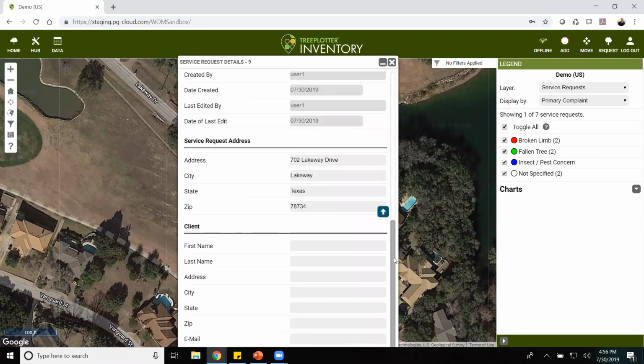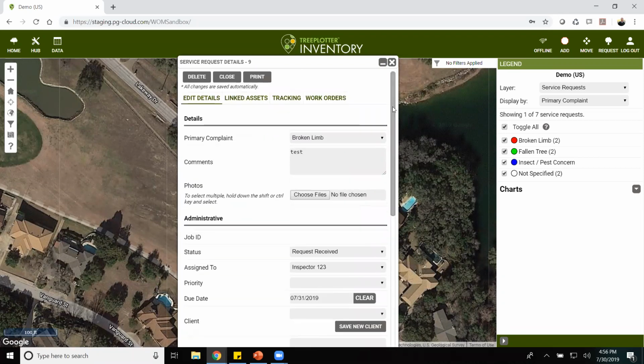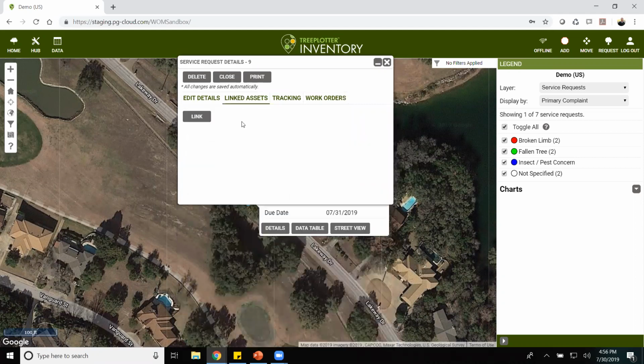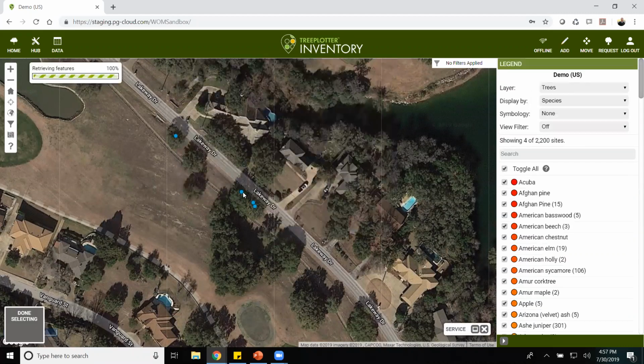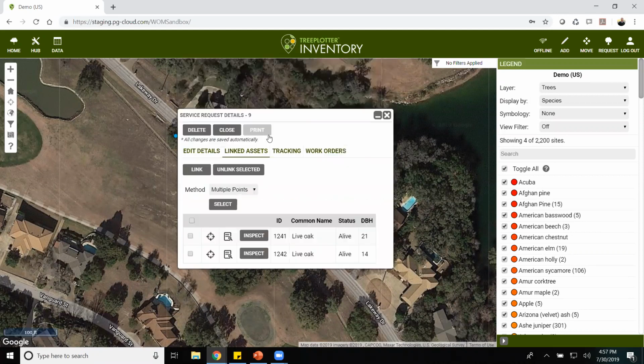Okay, so let's go ahead and go to the next step. So this is the linked assets, and again, it's a little bit different when you go this approach, but I'm going to use link, and you can do point or multiple points or polygon like you've always been able to. And I think I'll just do multiple points. So I'm going to say select. And let's go ahead and add this tree and that tree. So I've got two. I just click done selecting.